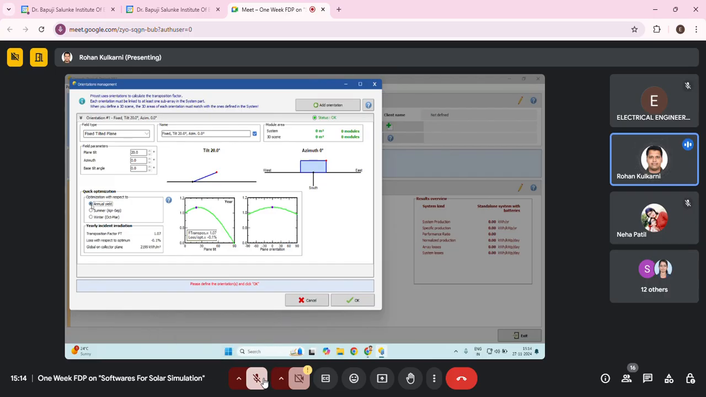But let's see. On the graph below, you can see one word called F transpose, and it is showing 1.07. For F transpose, we want this number to be very high. So what is F transpose? I'll show you in the numbers. If I change this tilt angle to 0, the F transpose goes to 1.